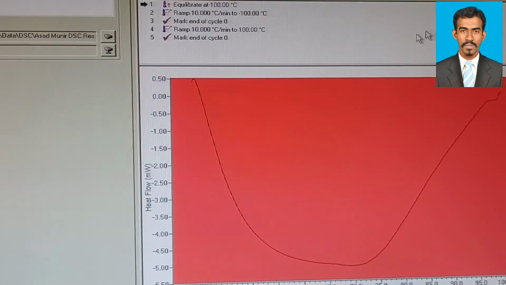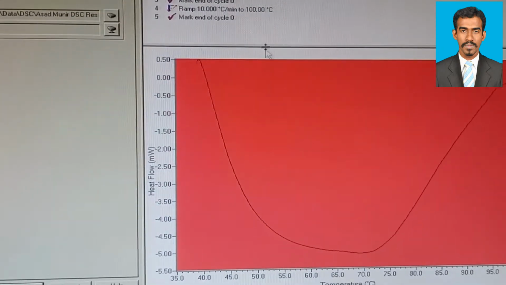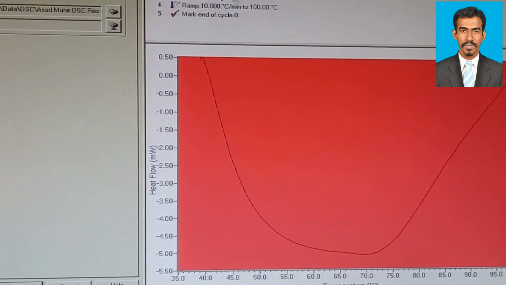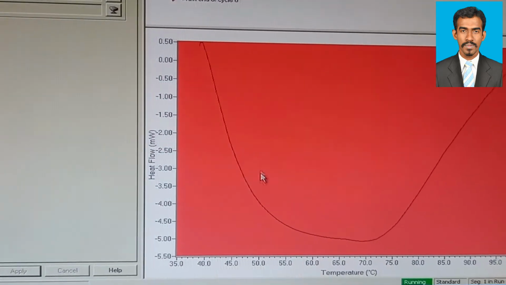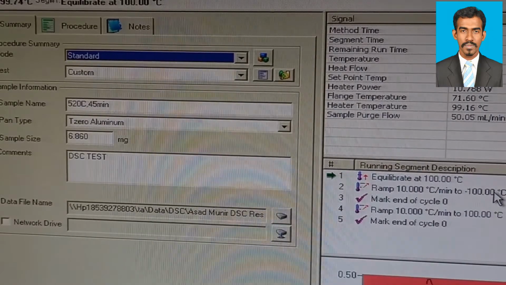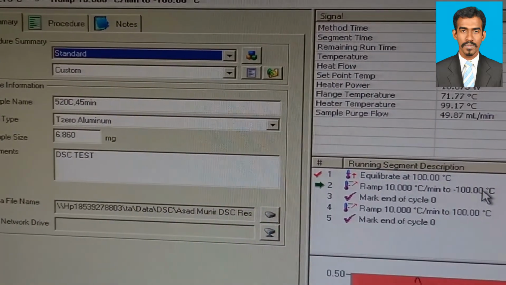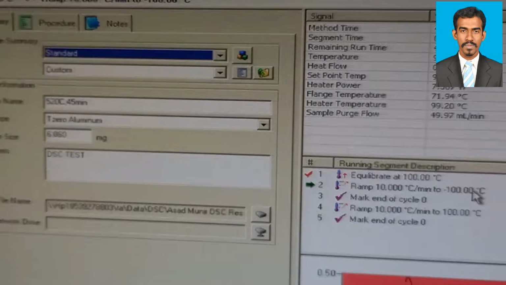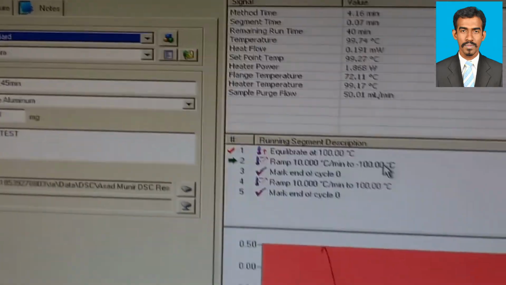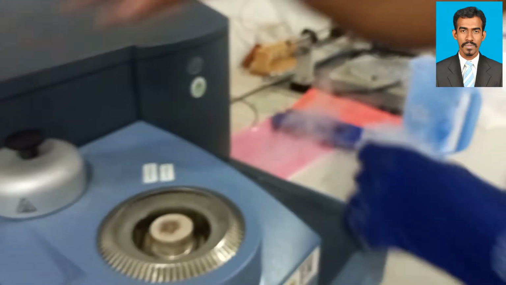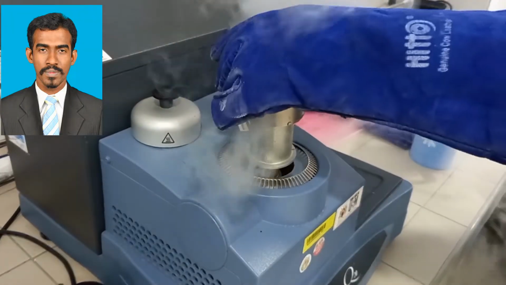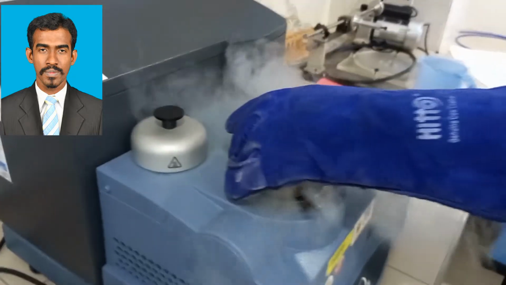Okay, so this is actually equilibrate. This is our heat flow and this is our temperature. Okay, yes, moved. So now our cooling time starts. Put the side on this, and this is on. This is our cooling.